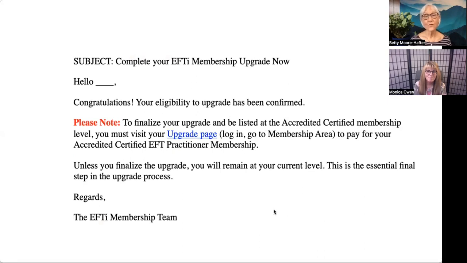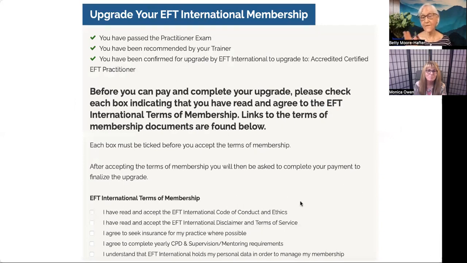Unless you finalize the upgrade, you remain at your current level. So let's look at the upgrade page. This is what they're going to find if they respond to that request. Okay. And so can't you, as either the membership coordinator or accreditation coordinator, just finish the upgrade process for them? Oh, I wish I could sometimes, because a lot of people think, why am I not upgraded? What's going on? The student has to be the one who agrees to our policies. And the student has to be the one who pays the practitioner membership. We simply can't do that from the EFTi International side.